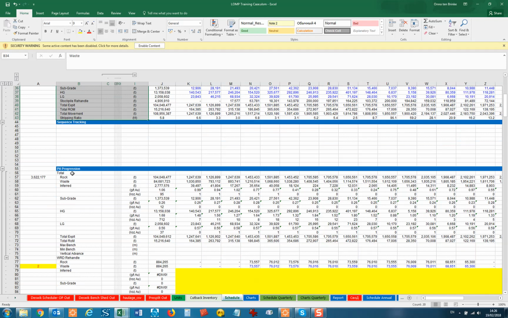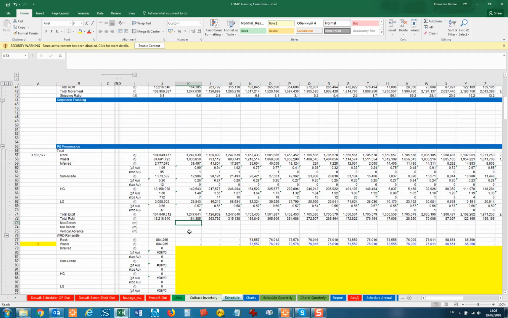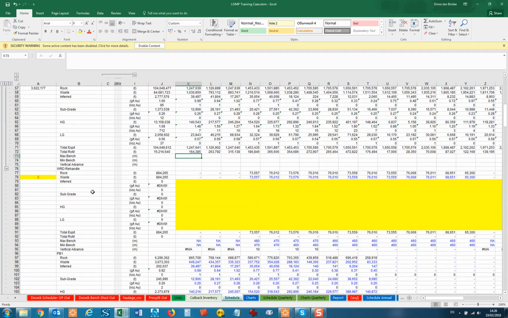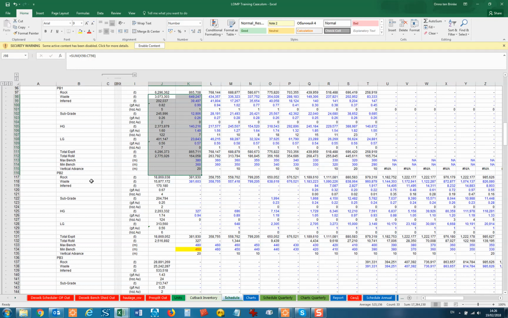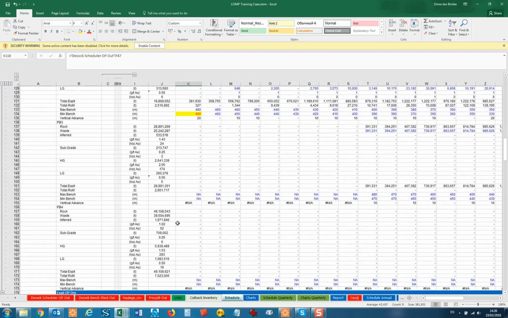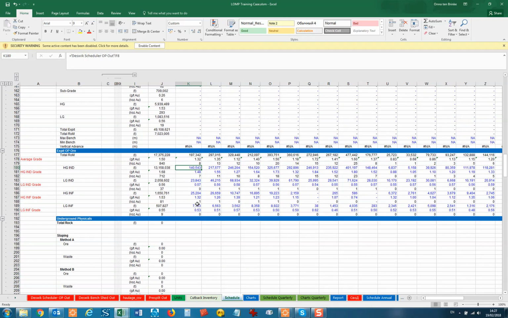Then we've got pit progression, so we're reporting the total rock, waste, inferred, and the grade of each of those, the subgrade, the high grade, the low grade, total ex pit, total ROM, maximum bench, minimum bench, which you can report out as well. And I'm doing it by cutback. So for example, here I've got pushback 1, all of this, pushback 2, all of this, pushback 3, pushback 4. And then a split of the total ROM, so the indicated high and low grade, the inferred high grade and low grade.